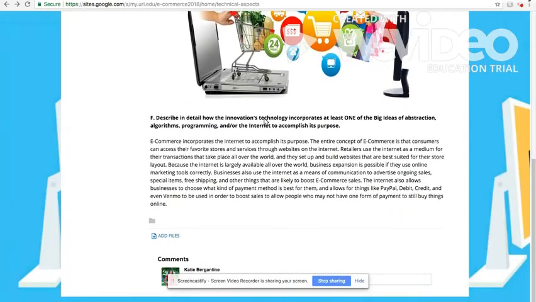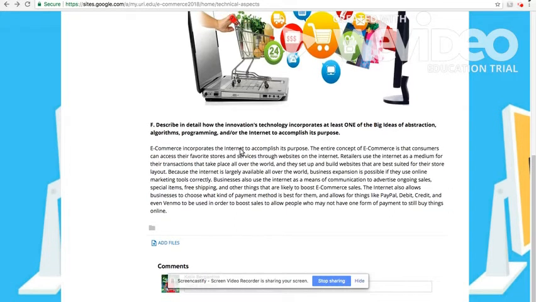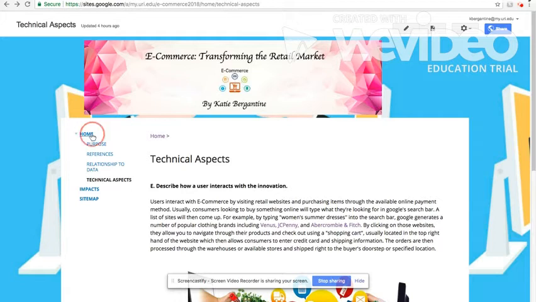Describe in detail how the innovation's technology incorporates at least one of the big ideas of abstraction, algorithms, programming, and or the internet to accomplish its purpose. So I chose the internet because one of the key features of e-commerce is being able to go on the internet and buy your goods.